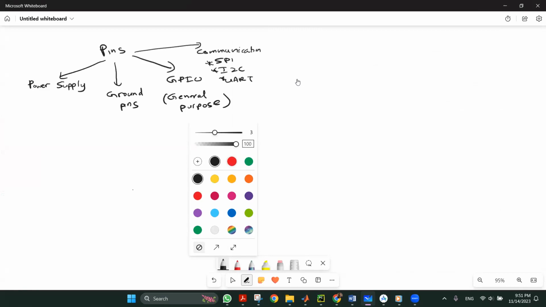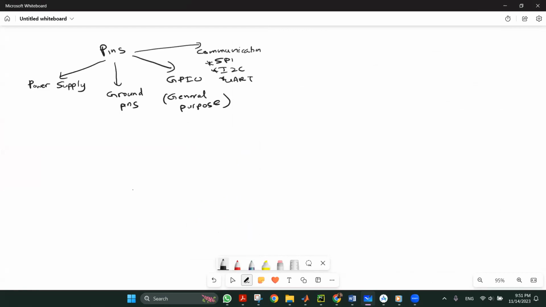All right. So when we talk about the other types of pins, there are communication protocol based pins. As I said, we have SPI pins, so we have SPI interface or SPI protocol assisted pins. Also we have I2C protocol assisted pins, and UART assisted pins. Likewise, we have different pins.